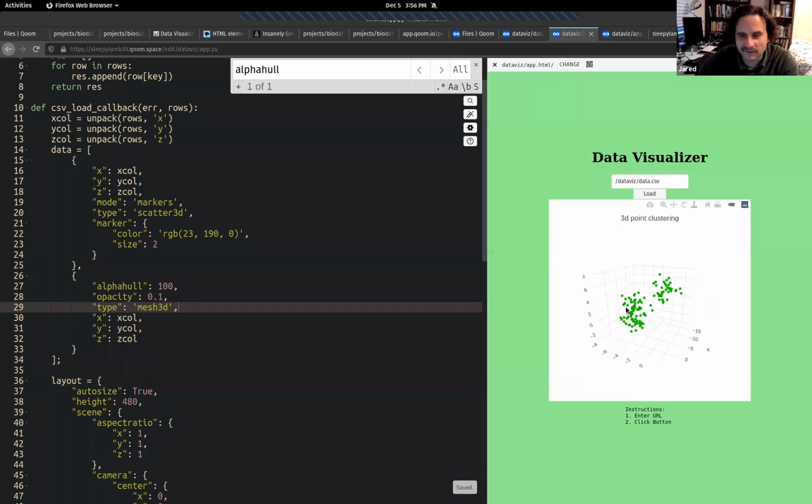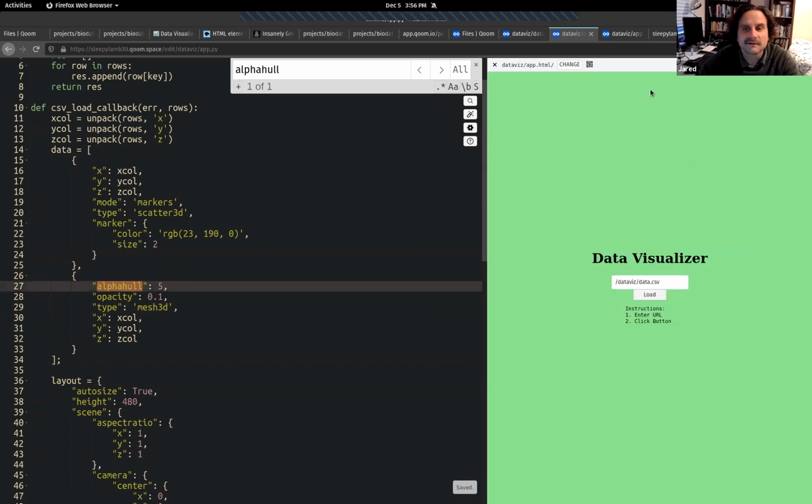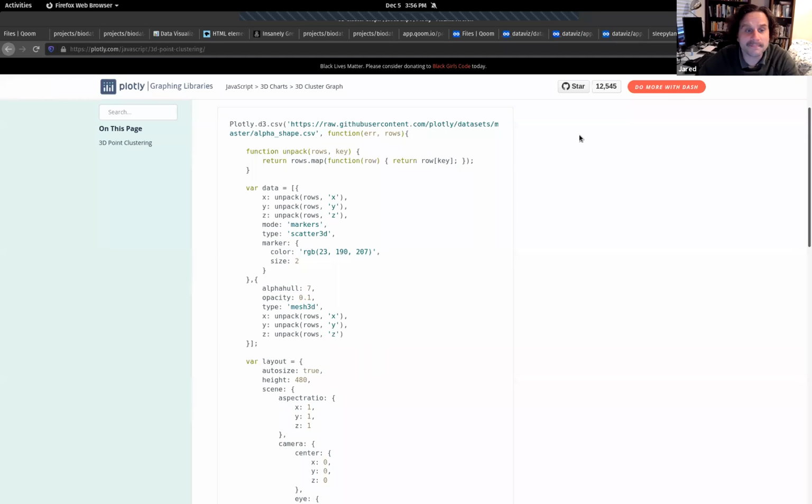Yeah, it's totally gone now. It's probably completely transparent, so I got rid of it. Oh, opacity is that. Okay, never mind. Let's try 5. I don't know what alpha hole is. Let's see. Let's kind of figure that out.